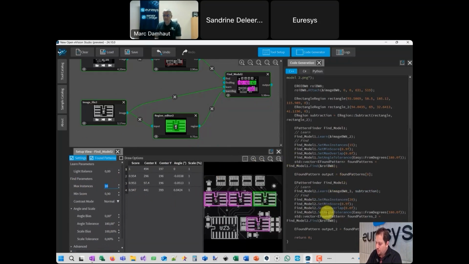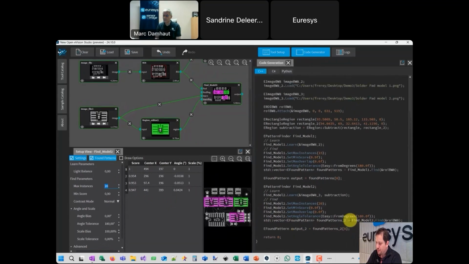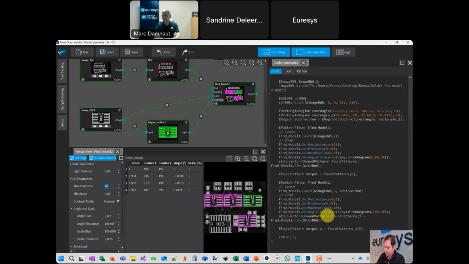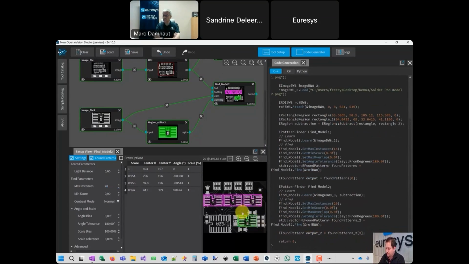All the various parameters are set in here, and as an output, we have a vector of found patterns. But we don't want a vector. We want a single output, and we can see that from this vector we extract one of them. One of the found patterns is extracted, but we can even update this value by selecting the tool. We can see that the index of the found pattern is updated. That's it for this demo.